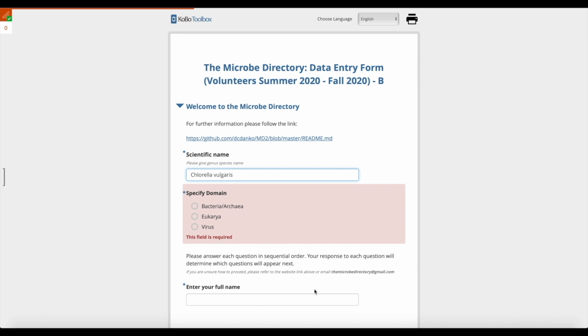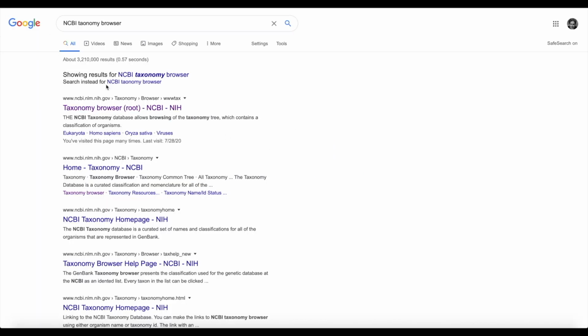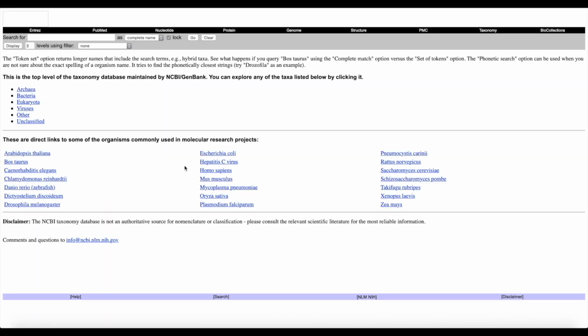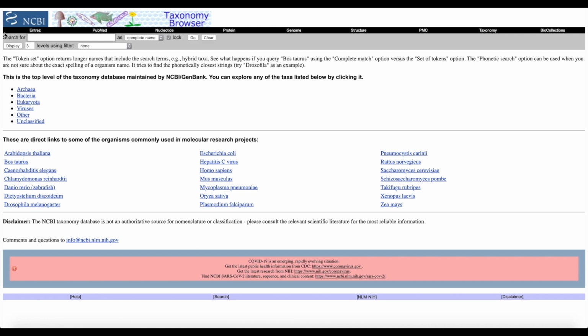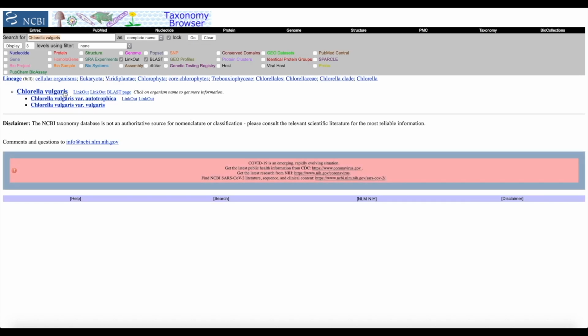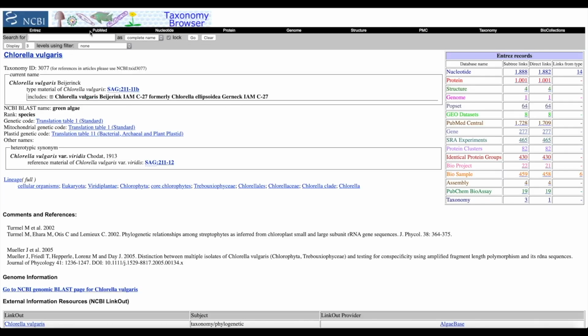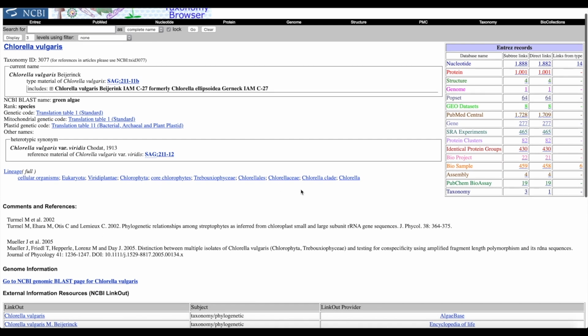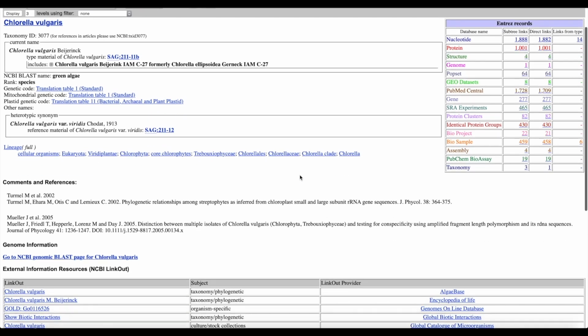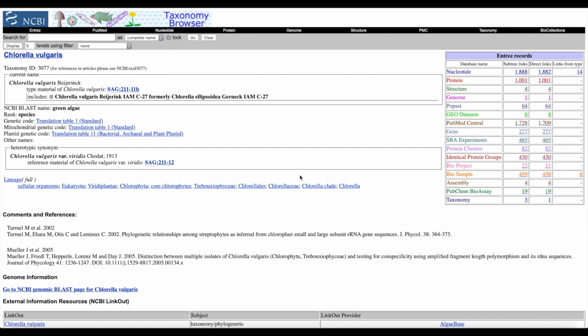So my initial step as a volunteer is to head over to the NCBI Taxonomy browser. So I've searched it up in Google. It's right here, Taxonomy browser. Awesome. So in this search area, this is where I'm going to copy and paste my microbe. Let's go. Okay. And I'm going to click on the species level because this is where we're annotating at the species level. So the NCBI taxonomy browser provides great insight about the taxonomy of the microbe.